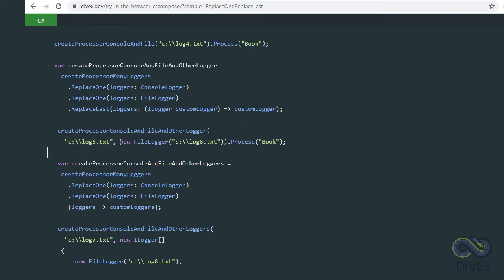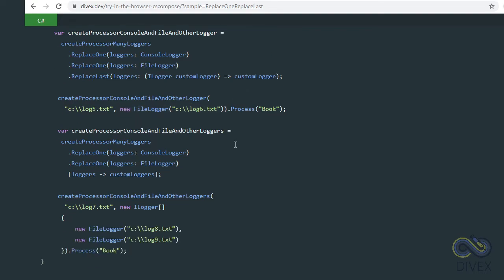And then I'm also passing a value for the custom logger parameter, right? And here I'm choosing a file logger. Okay, so here this is another example where I don't use the ReplaceLast operator. So here I'm injecting console logger as the first logger, file logger as the second logger, and then I'm simply renaming the loggers parameter to custom loggers.